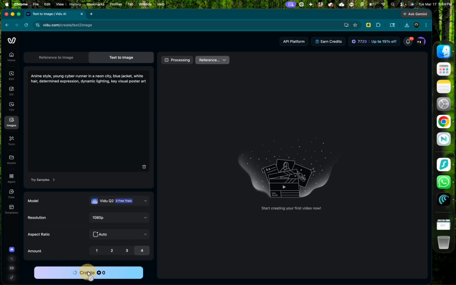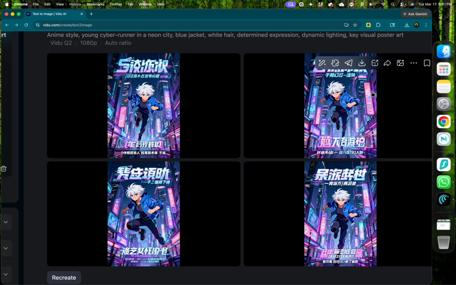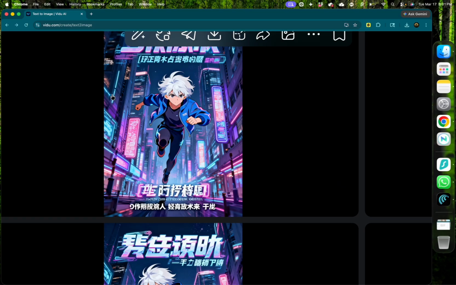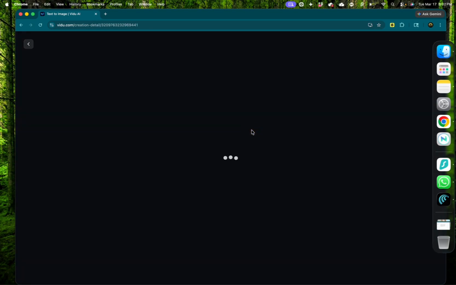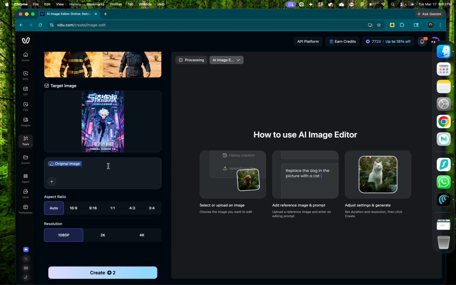Click create. Now based on the complexity of your prompt, the time it takes to generate the image may vary. And there we have our results are in. It looks like a pretty cool character. Let's take a closer look. All right, that looks pretty detailed. Now I'm going to do a quick edit on this image to remove the text on the top. And I'm going to say remove text and click create.